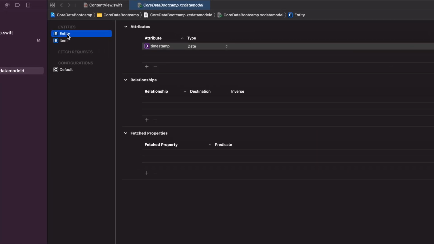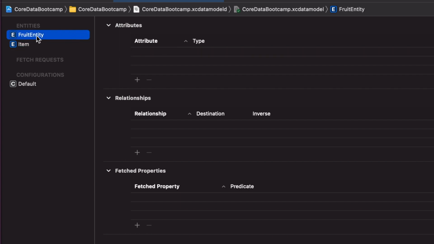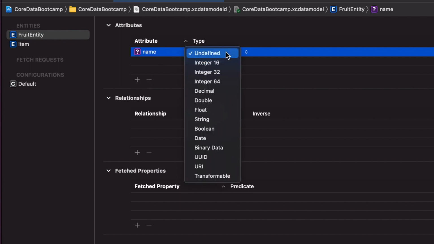This entity we're going to call FruitEntity. I like to use the word entity just so that we know this is a Core Data entity. And if I click onto the FruitEntity, we should see that there are no attributes right now. So we want to actually add some attributes, and all our fruits are going to have is basically a title. So let's click the plus here. Let's add a name for the fruit, and the name is going to be a string.